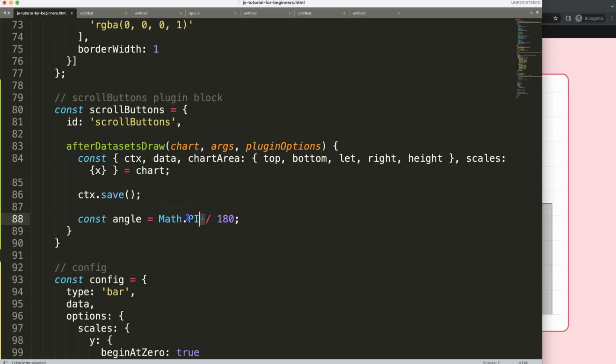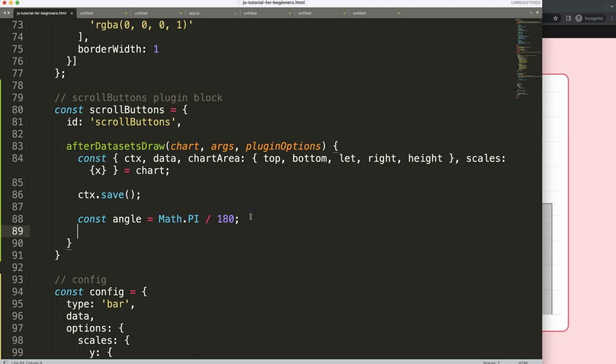And the reason why is 1 math.pi, or 1 pi, equals 50% of a circle, or half circle. In other words, 180 degrees. So a full circle is 360. So I divide this so I get 1 degree at a time. Very important to have this.